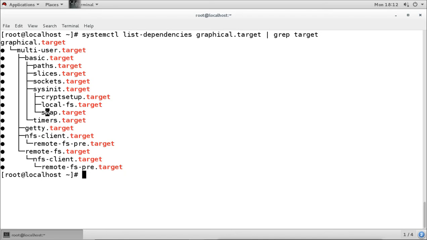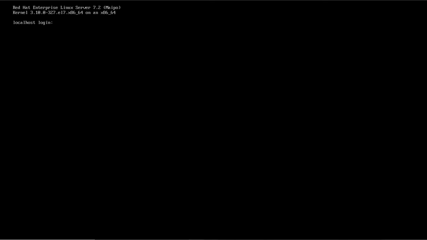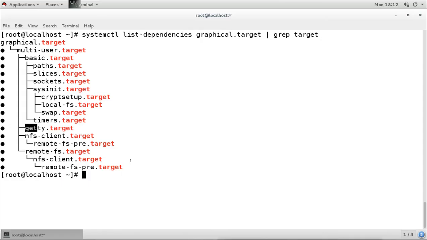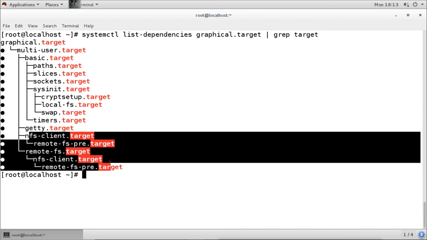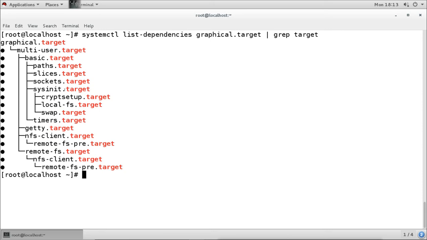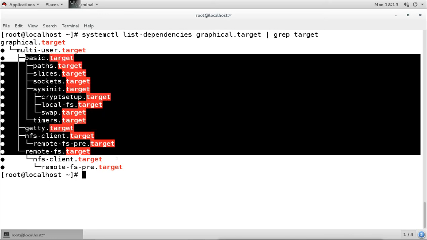And this getty is to set the getty terminals. Getty terminals are these terminals which we have on F2, F3, F5. These are the getty terminals. So this target is to set those getty terminals. Then these are for file systems. So this is how our system boots, and it does this from default.target. The targets depend on this. Now if I check multi-user.target, it will show me all these dependencies.